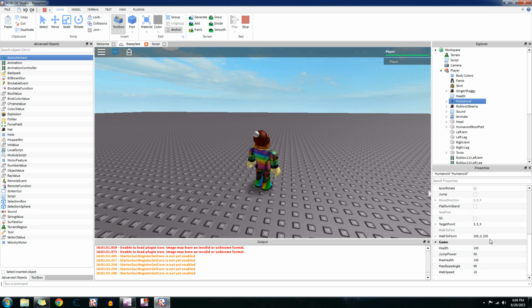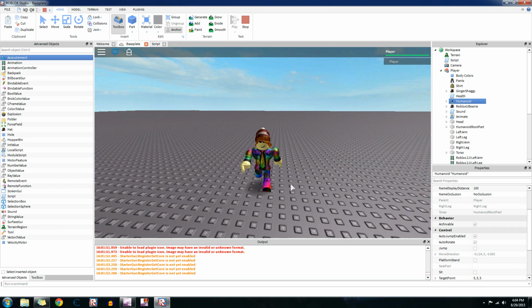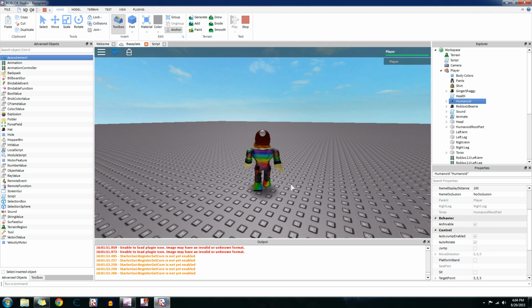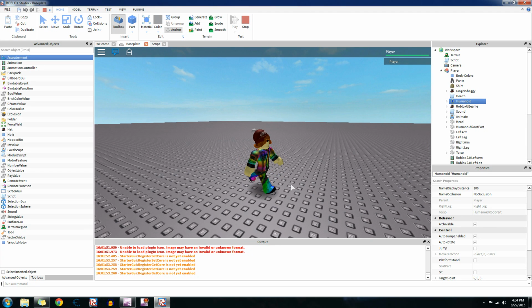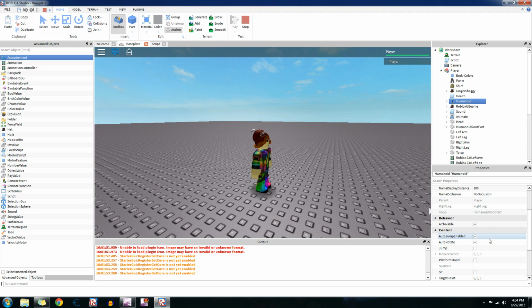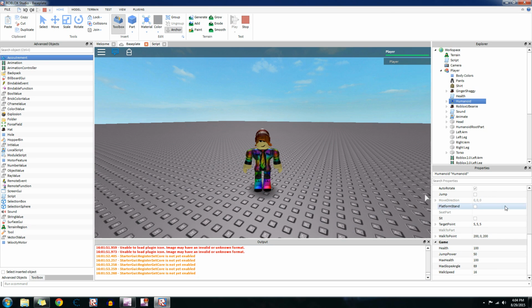Let's see here. Auto jump enabled. That has to do with physics. Like if you maybe walk over a part wrong, it'll make your person jump. Sometimes it'll fling you in the air. It all depends on how you touch the part and stuff. Walk to part. You can only do that setting with a script. It will make you walk to the position of the part that's in there.